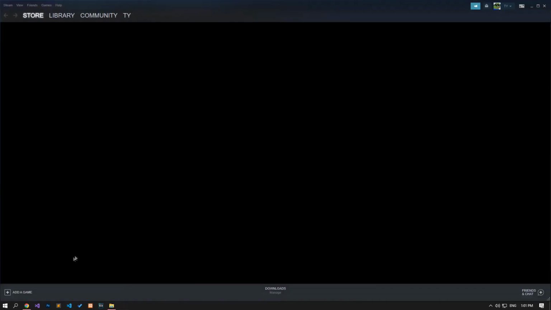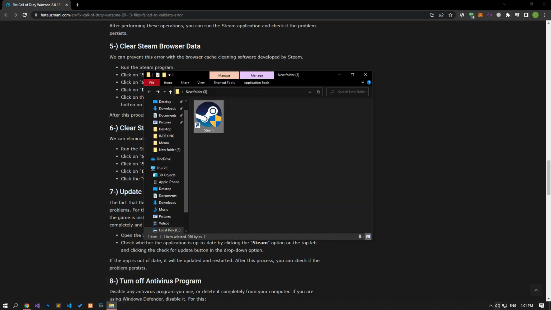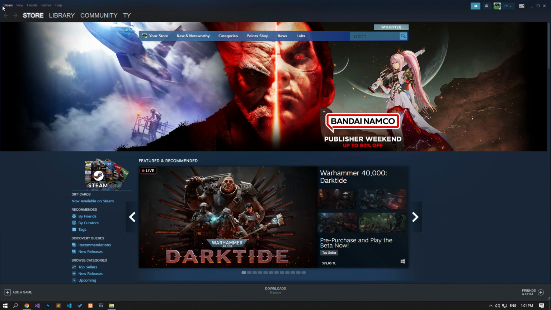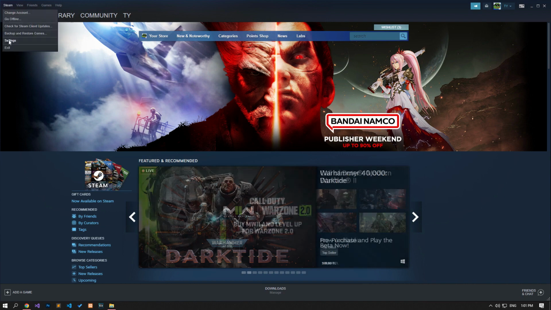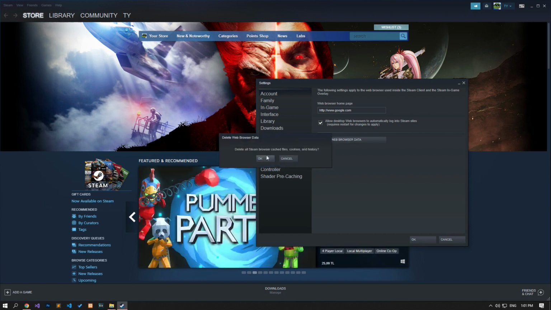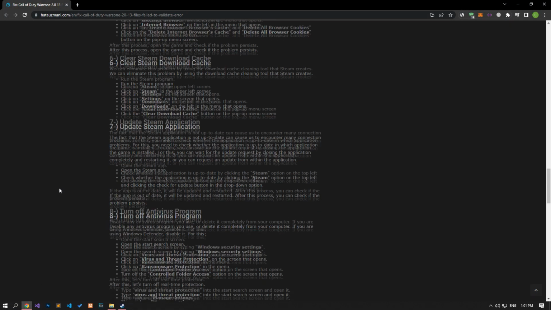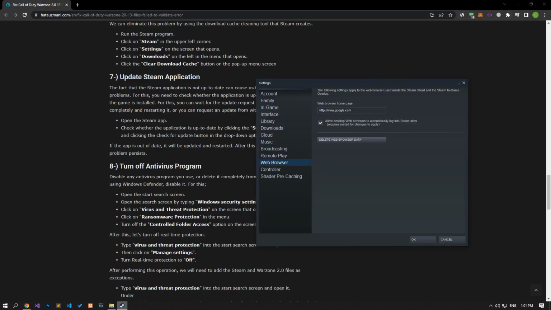We can prevent this error with the browser cache cleaning software developed by Steam. To do this, first of all, let's open the Steam application. Then click on the Steam option in the upper left and access the settings menu. After this process, click on the web browser option on the left. Click the Delete Web Browser Data button on the screen that opens. After the cleaning process is complete, let's move on to our other suggestion.